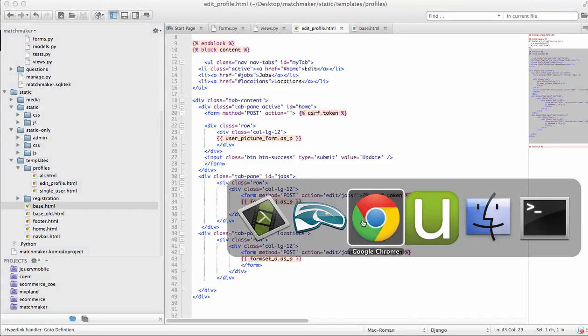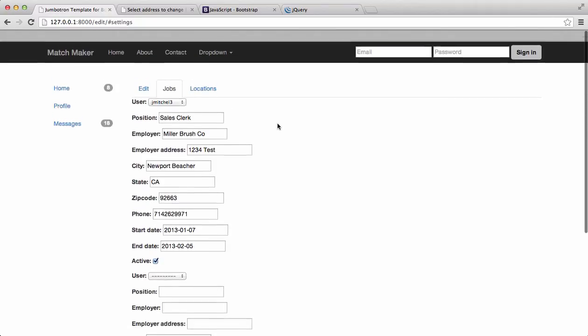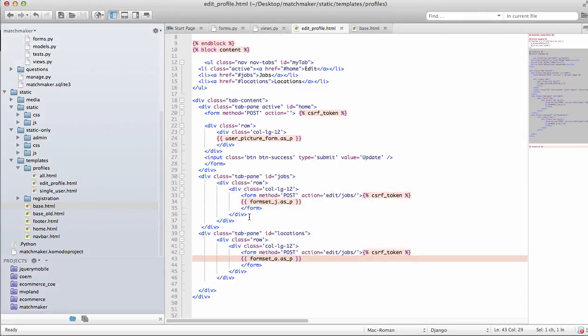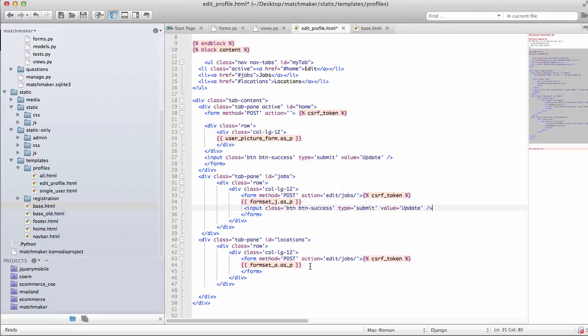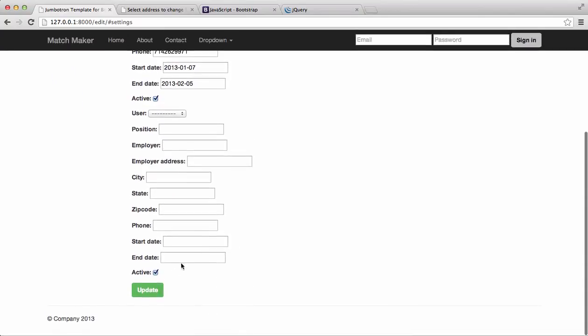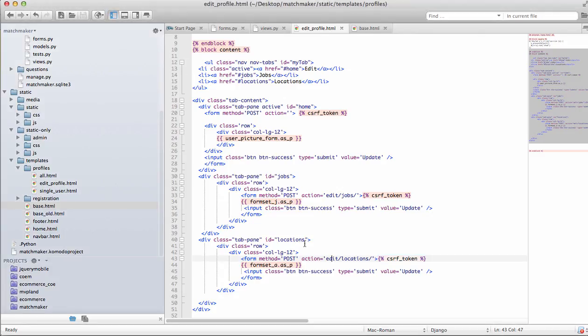Okay, so let's go back into our Chrome, and if we go to jobs, nothing looks like it changed. We actually don't even have the update button. So we'll go and add that, input class update within the form. And of course for addresses, we'll do locations. So edit to locations. So this action means that it's submitting it to there. So if we scroll down to jobs and we hit that, it submits it to edit/jobs.